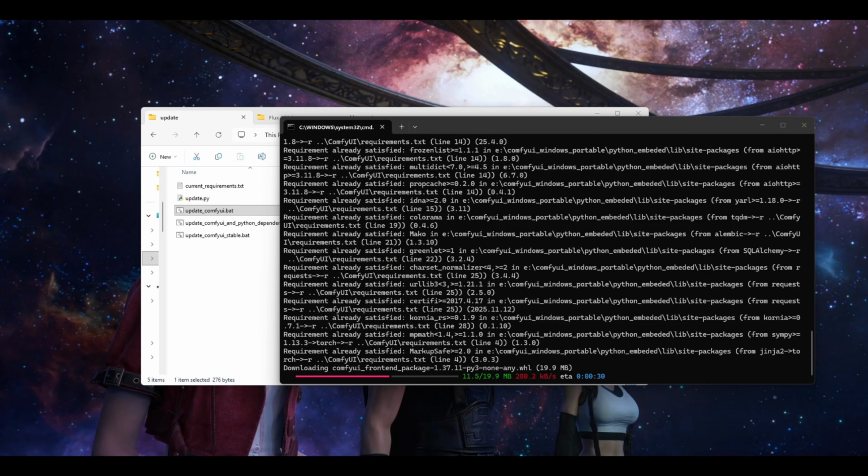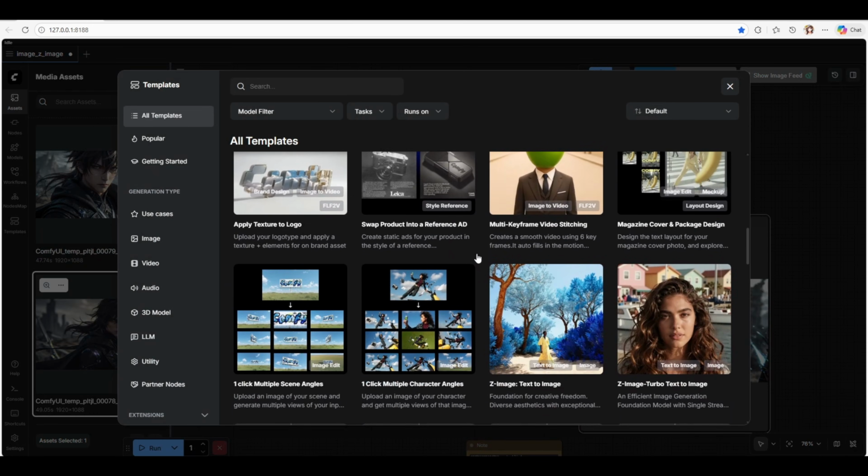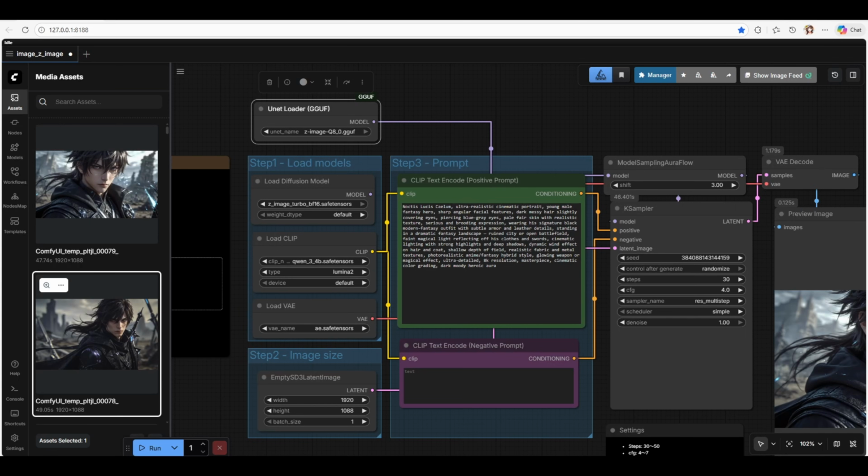After restarting, you can confirm the update by going to Templates and checking whether the Z-Image text-to-image workflow is available. If you can't run the workflow or encounter loading errors, it's usually because you didn't update using these steps, so keep that in mind. Walking through the workflow is pretty straightforward.